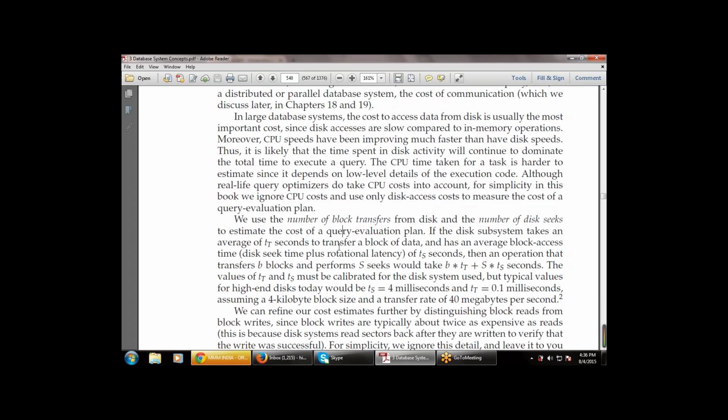So what are the number of block transfers from a disk, and the number of disk seeks? The number of block transfers is how many blocks are transferred, and then we calculate the number of disk seeks to estimate the cost of a query evaluation plan. If a disk subsystem takes an average of tT seconds to transfer a block of data, and has an average block access time of tS seconds, then an operation that transfers b blocks and performs S seeks would take b times tT plus S times tS seconds. So b is multiplied by the transfer time tT, and S is multiplied by tS seconds. These are the b blocks and the seeks, which give how many seconds will be required.